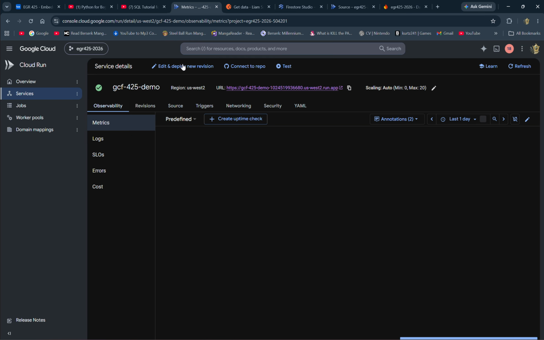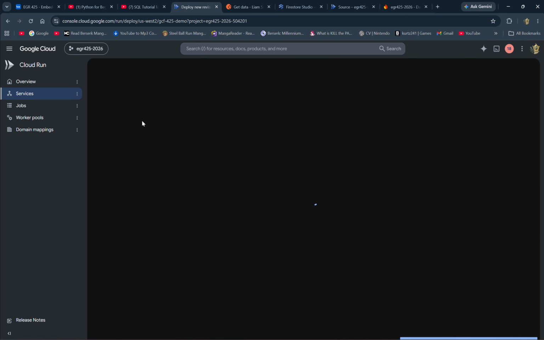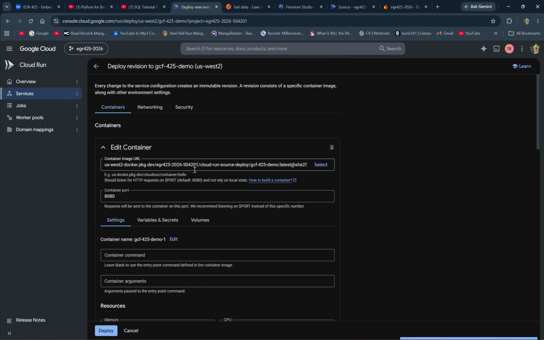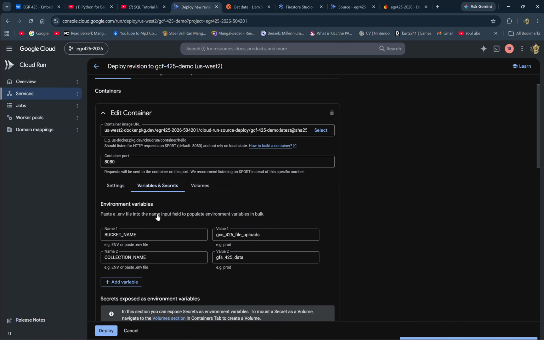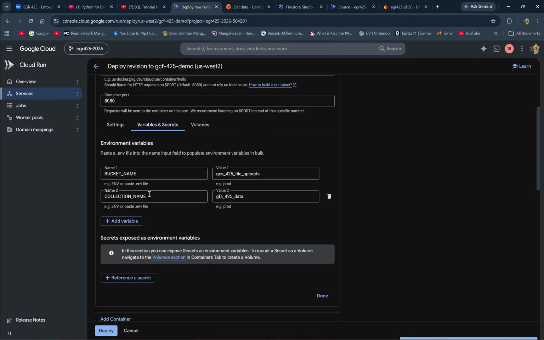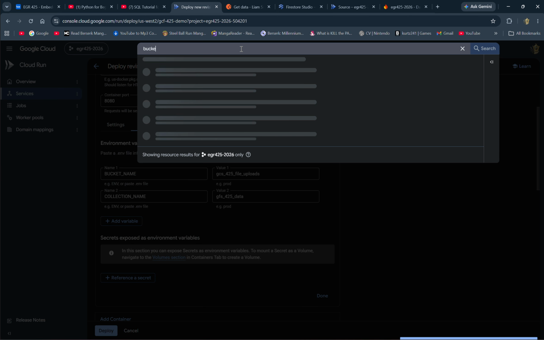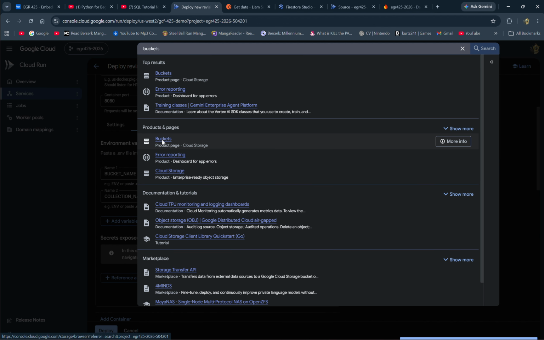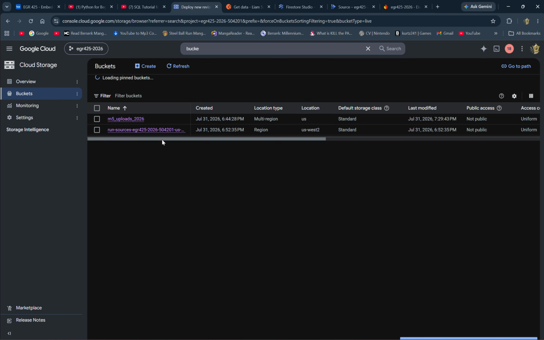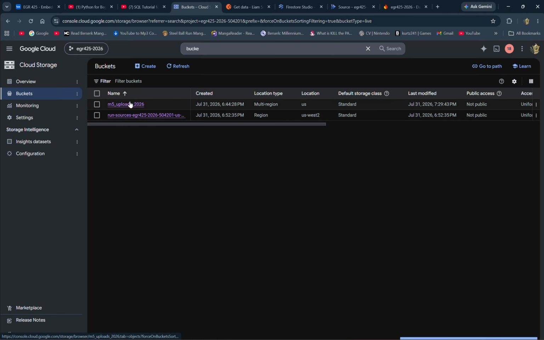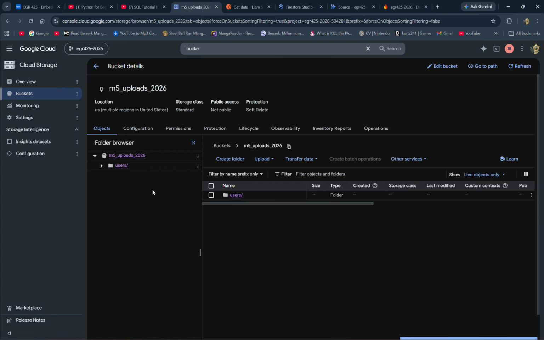Again, I should be able to just go to edit and deploy. There it is, variables and secrets. And see your bucket name and collection name, you give it these values. Your bucket name is going to be file uploads 425 data. And then if we go to buckets, M5 uploads, and then the other one is the Firestore.